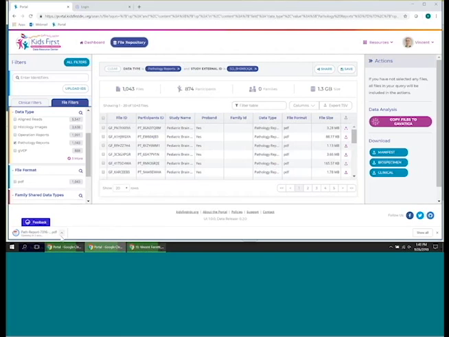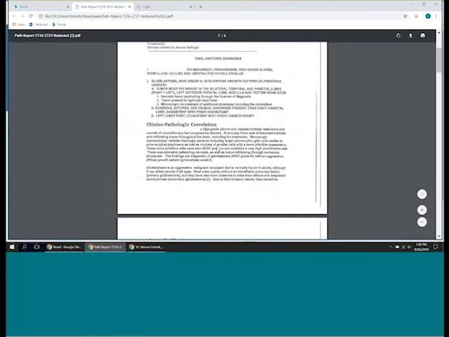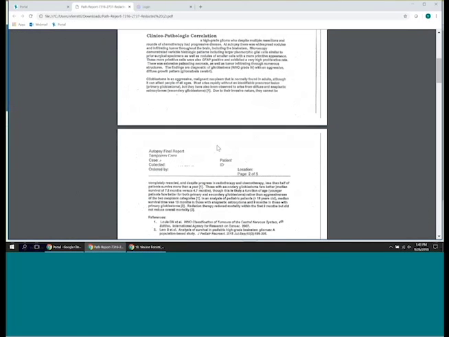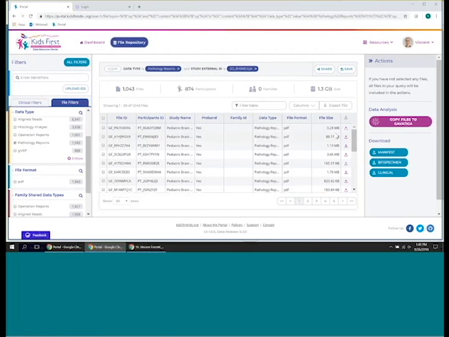And then you have the pathology report for this patient. Now, the last thing I would like to show is how to push files to Gabriella, which is again the cloud platform of the Kids First project.